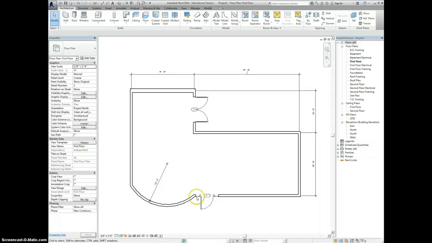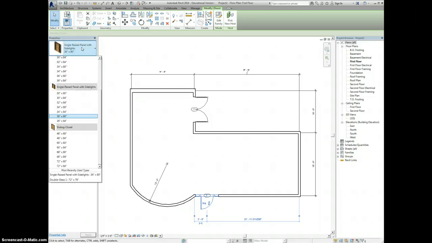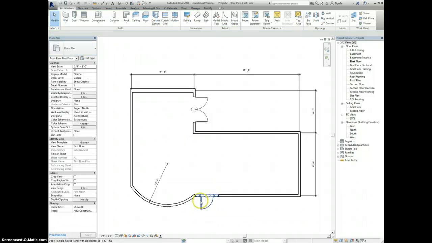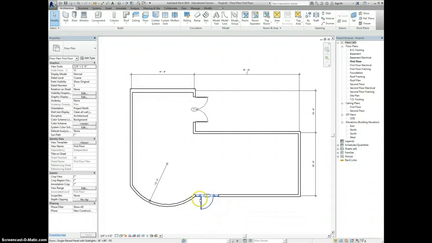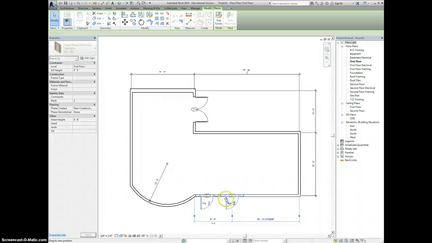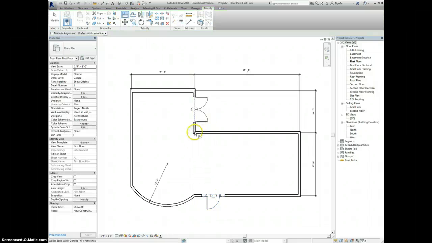Okay? So again, if we want to change the kind of door, we can click on it. We can change the type here. We can change how it swings. To change the placement of it, I could simply just grab my door and drag it. I can use my alignment tool. Here's a line. If I want to keep that in line with that, I can click the two, right click, and hit cancel.